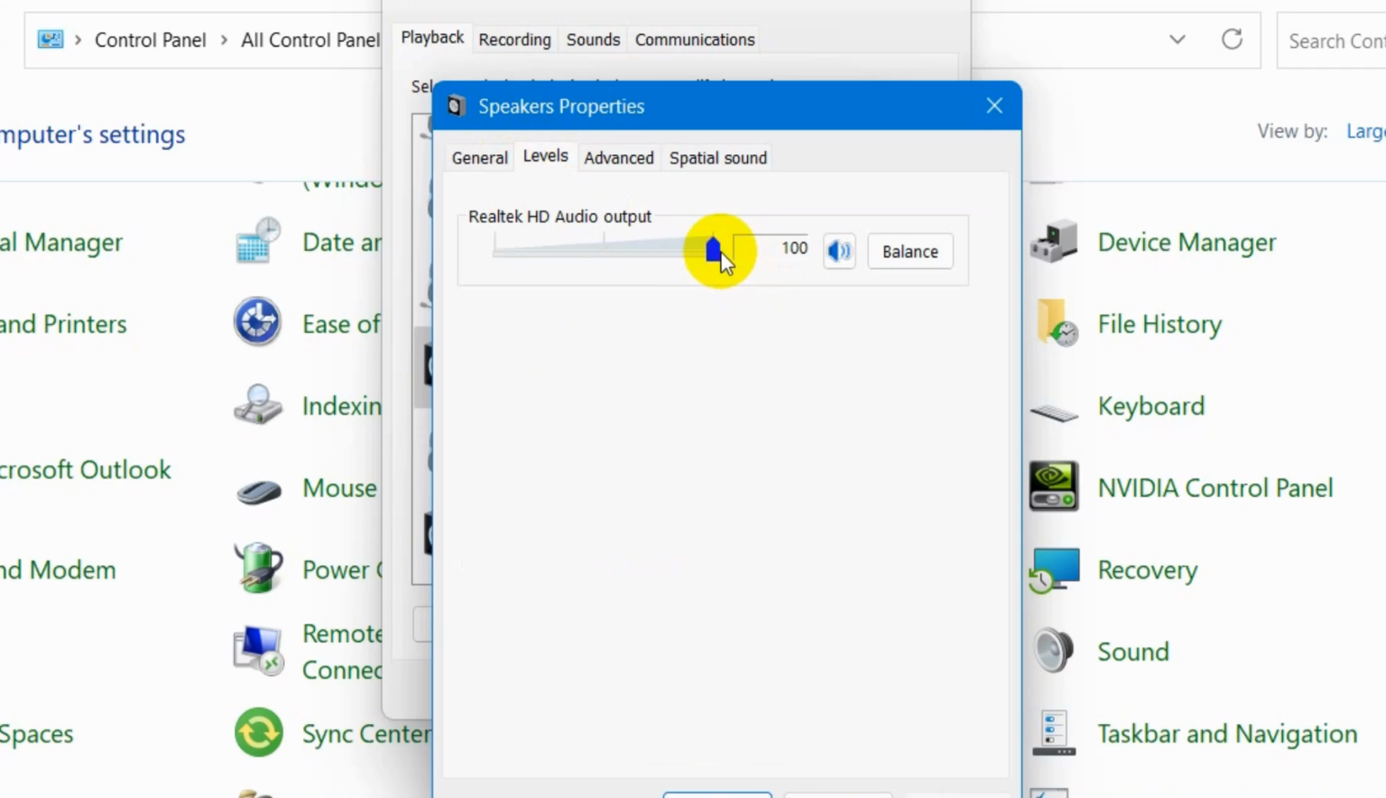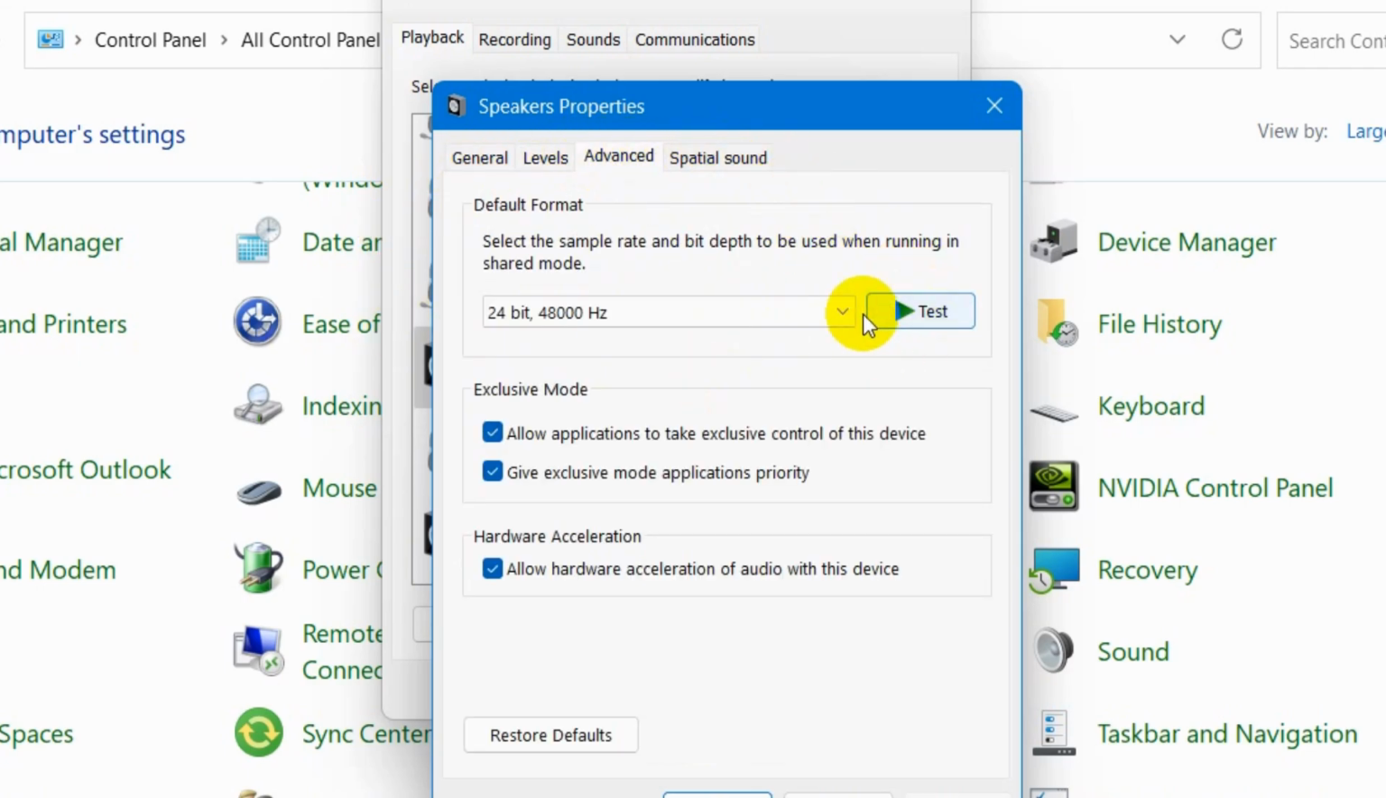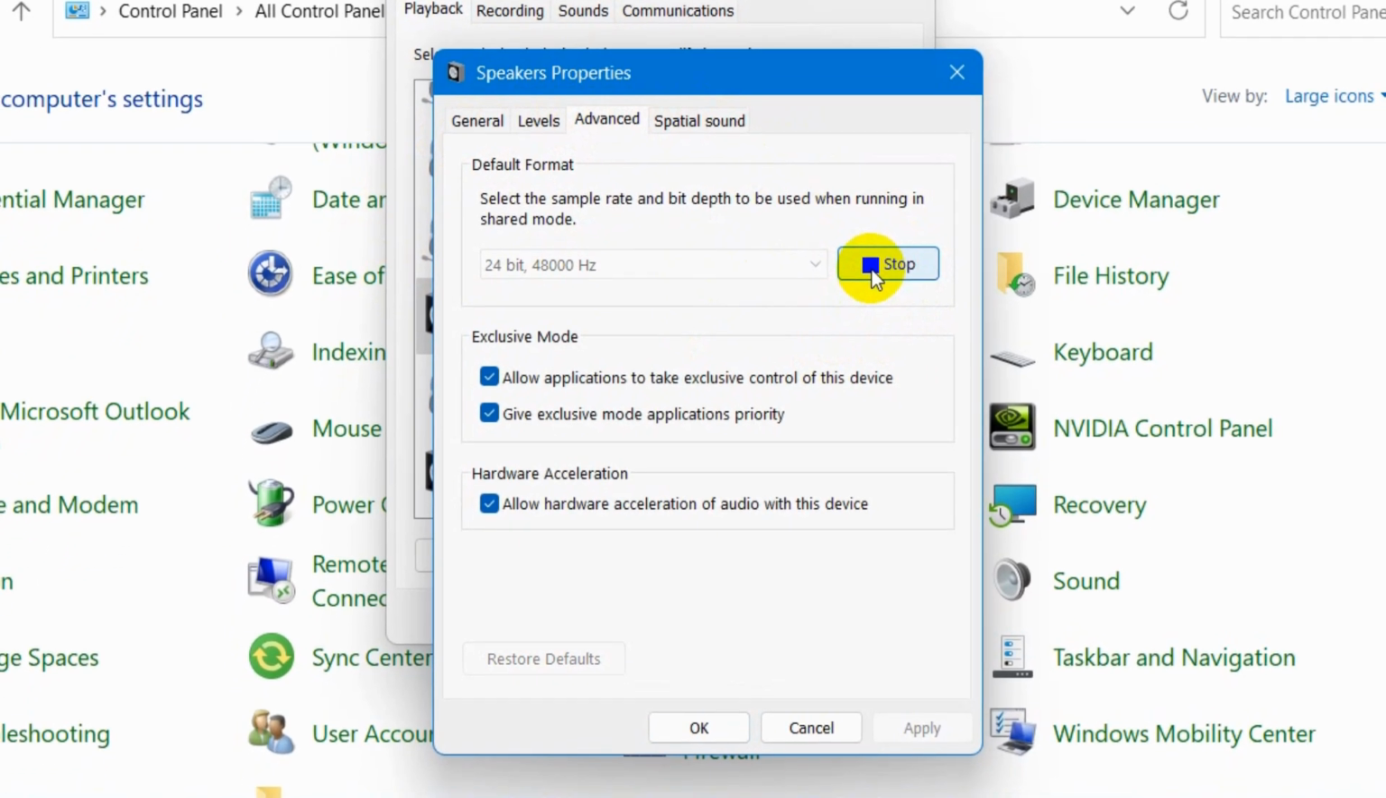Then here you can see level, it must be 100 like this. You can see advanced mode, and here you can see the test option. Click on test. And here you can see a sound.